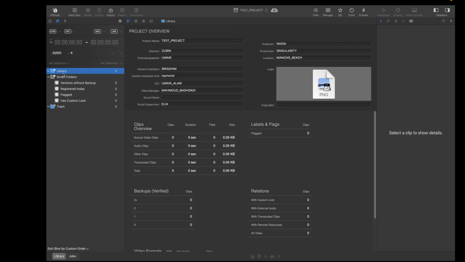In the next video, I will show you how to set up the folder structure, so you can just choose your offload drive and then it will automatically do the folders and everything for you, and you will not have to worry about anything.